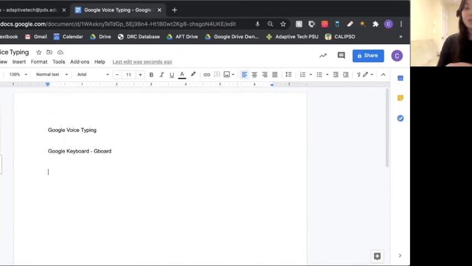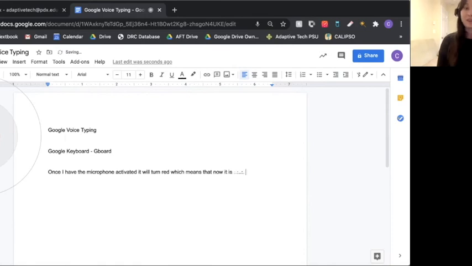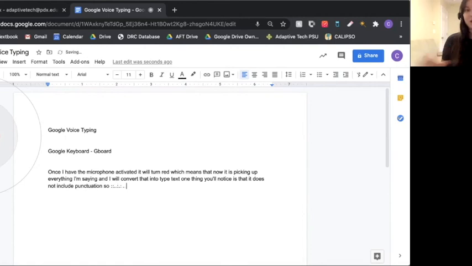And to have it start picking up everything you're saying and converting that into typed text, you'll select the microphone icon. Once I have the microphone activated, it will turn red, which means that now it is picking up everything I'm saying and will convert that into typed text. One thing you'll notice is that it does not include punctuation, so it doesn't show any of my pausing or where a period might appear. But if I say period, it actually does appear with a period.